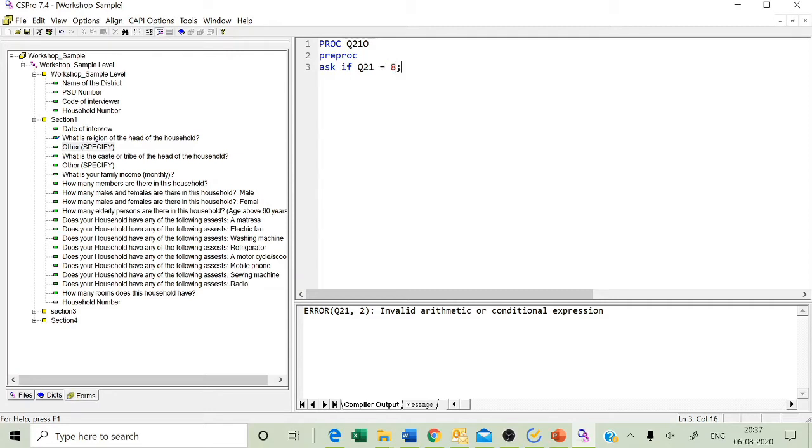So what it means is, if the q21 variable is entered as 8, then only you have to enter the other specify. Otherwise, you need not enter the other specify. So this kind of skipping pattern you can give.